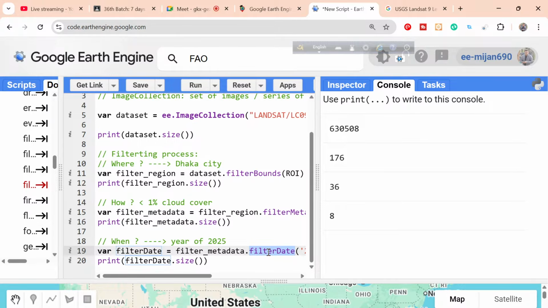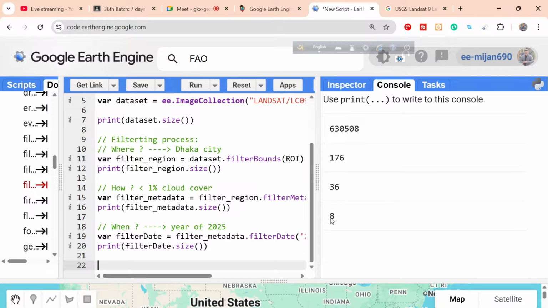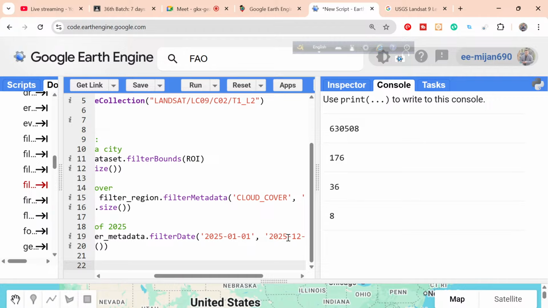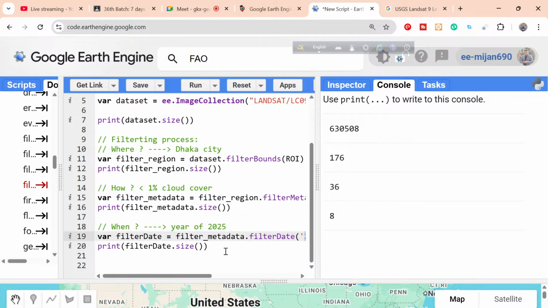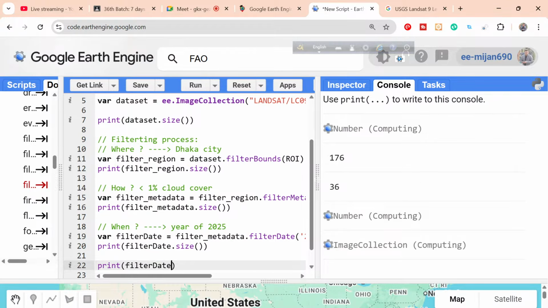Okay, thank you. So now we have found this, and now I want to get more information. Suppose these 8 images were not captured at the same time of the year. Suppose in this time period, the capture or acquisition time of these 8 images is different. So I want to check all the information for these 8 images. So how can I check it? For that, just print the filtered date collection and run it.